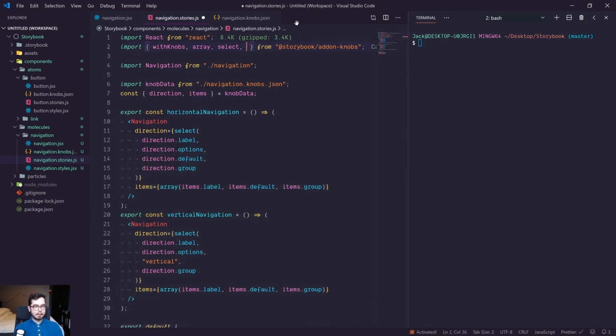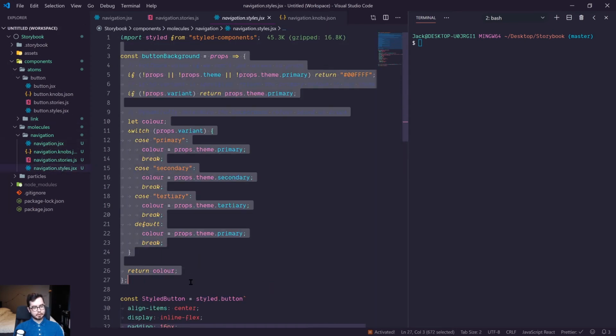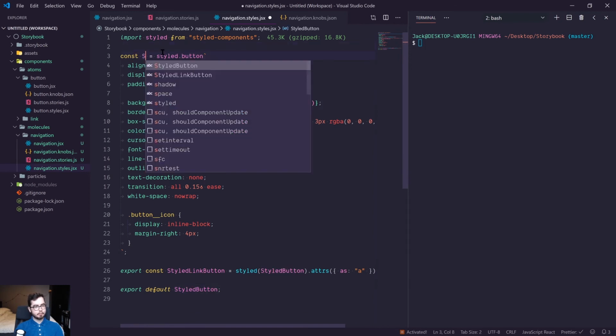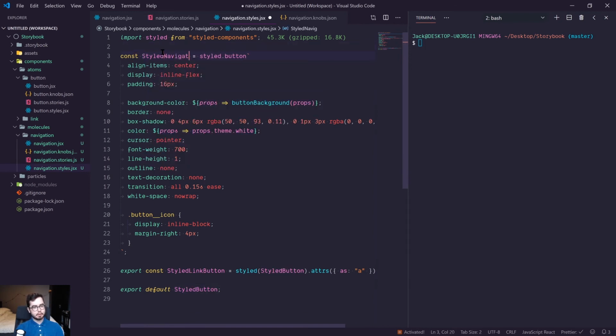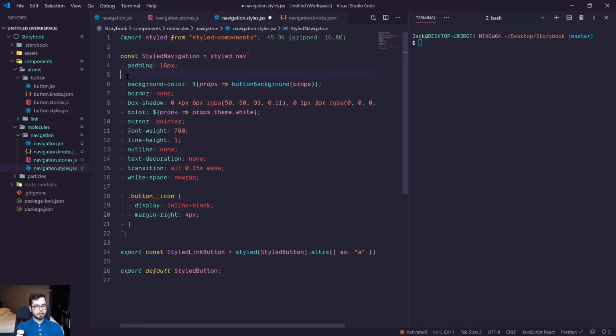We don't need text anymore. And then finally, navigation styles. We can go ahead and get rid of most of this just because we don't want to style it yet. Styled navigation is going to be a styled nav. And we'll just leave some padding on it for now and get rid of the rest.